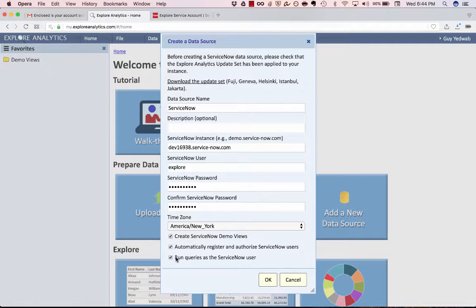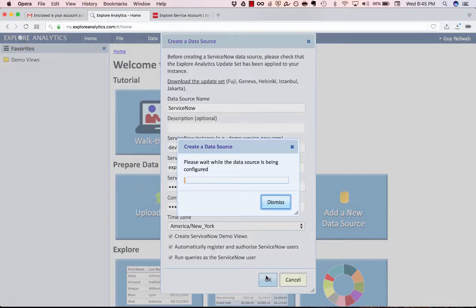And then this checkbox runs the queries on behalf of the ServiceNow user that's logged in, so that you'll always see your information filtered based on who you are in ServiceNow. As soon as I click OK, it's going to begin the process of configuring this data. Now, the process may take a few minutes to load.